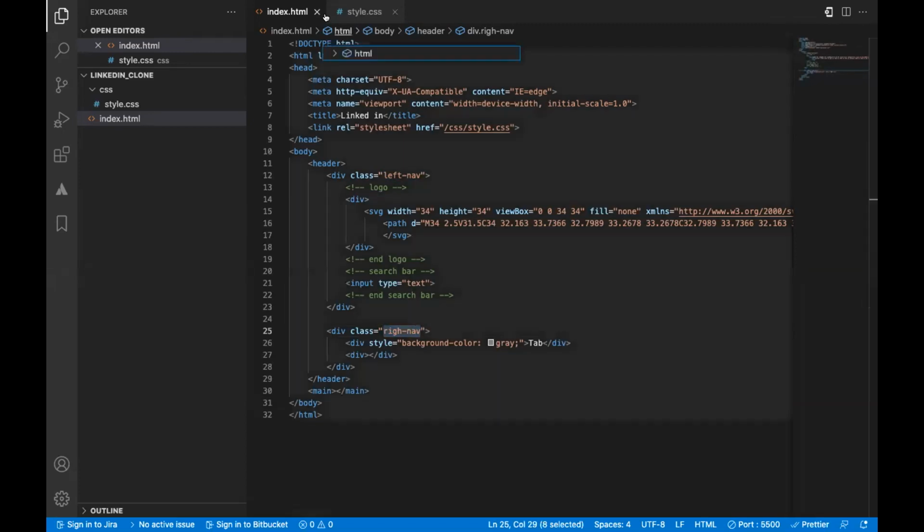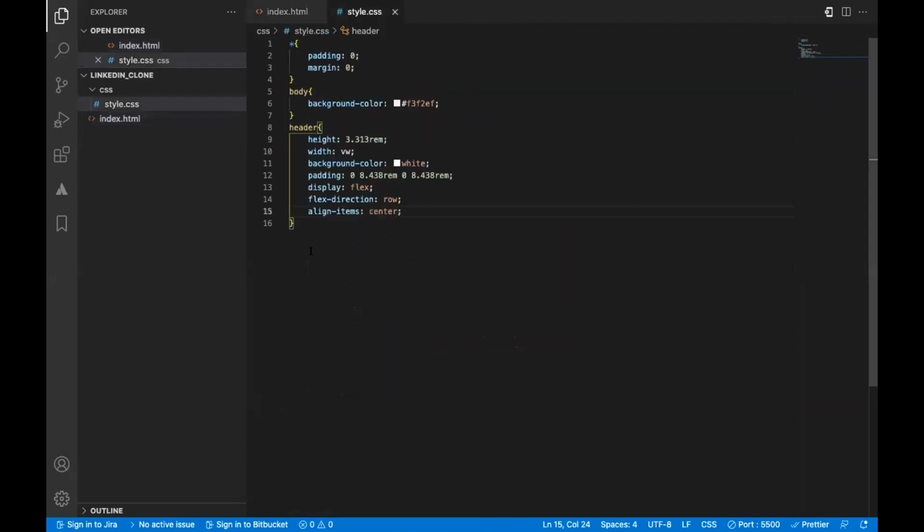So I'm going to show you another trick in the CSS now. Since these two classes have similar attributes, we can say dot left-nav, comma. Putting this comma means I want this class and this other class to have the same attributes. So like right-nav.